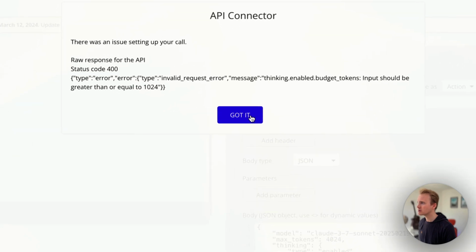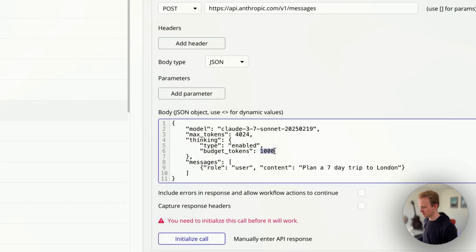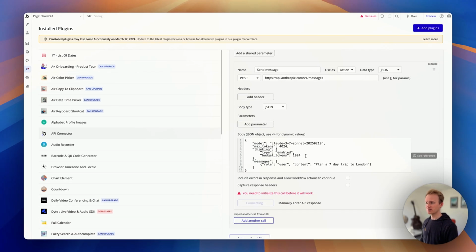Your input should be greater. Okay, so the thinking budget needs to be higher. There we go. That's working.